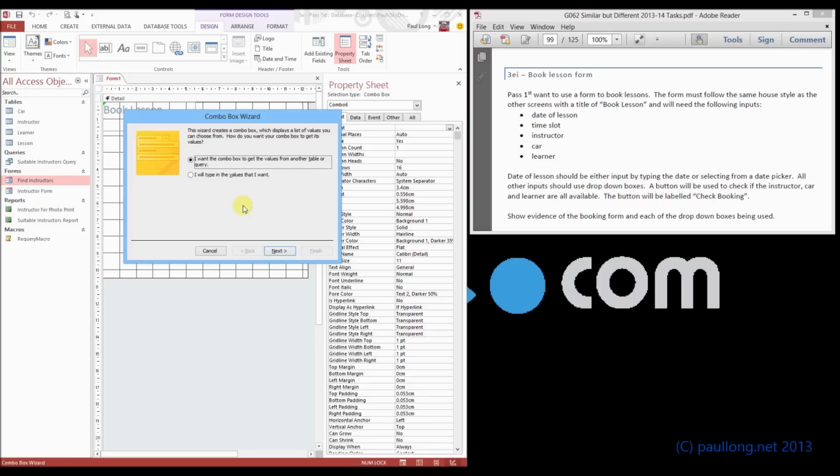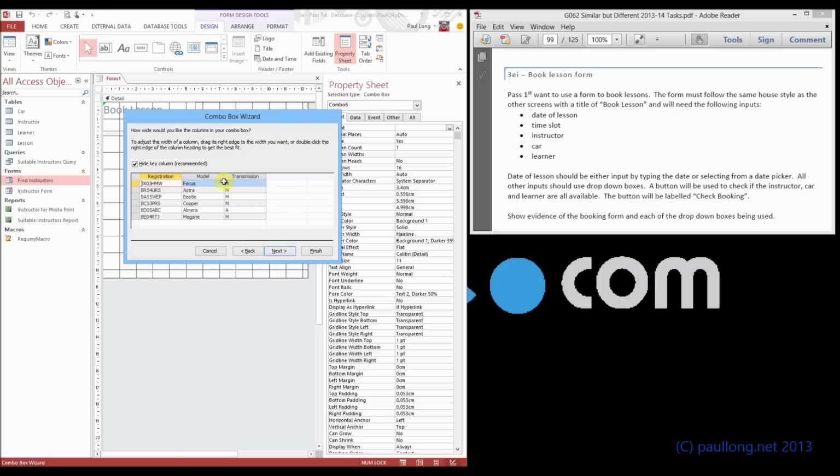So we'll do the car, we'll look it up in a table, we need the ID, and then I think the registration and model are probably enough, or maybe transmission as well actually. I won't bother with a sort order for this one because there's only a small amount of data.